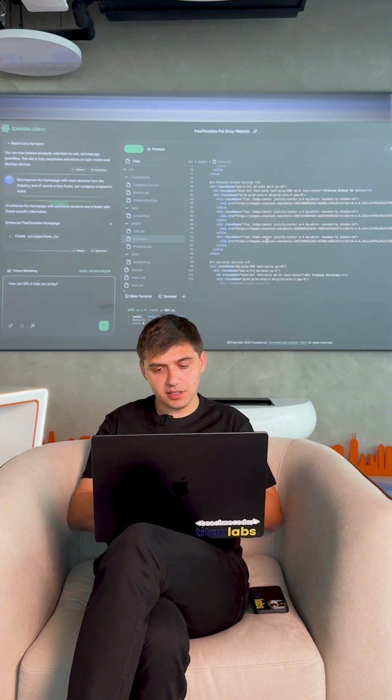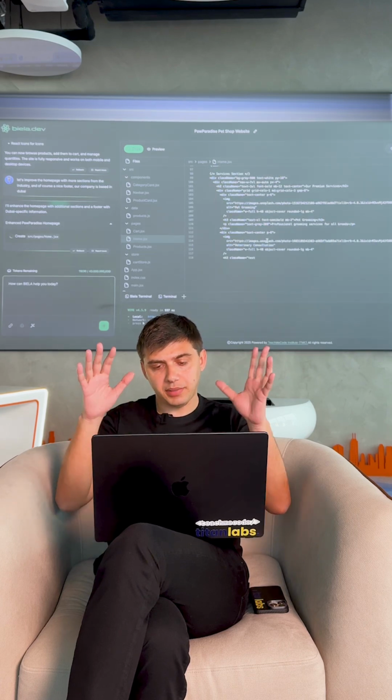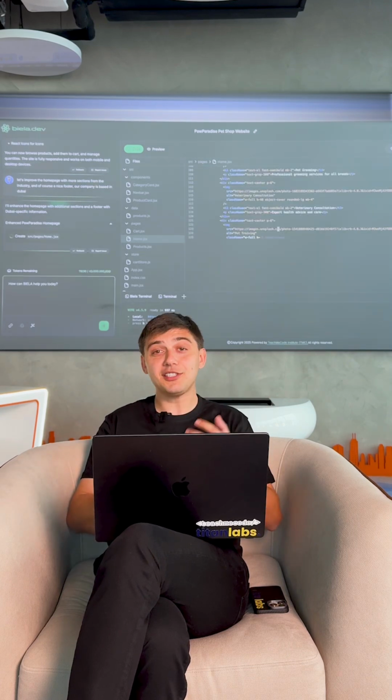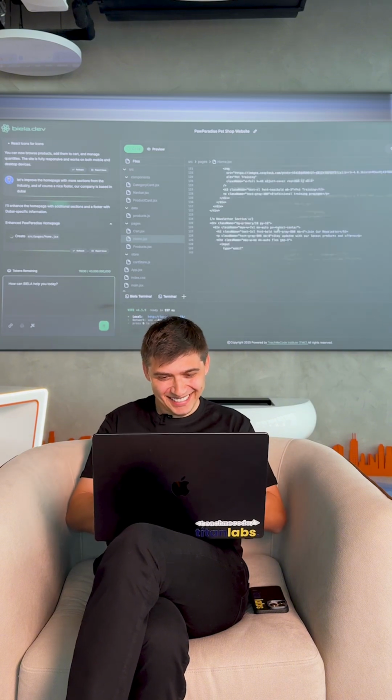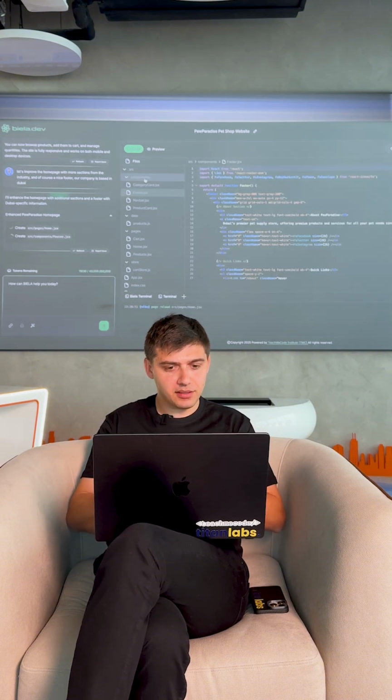For example, you see this flickering. This is something normal because while it's writing the code, the paragraphs are not closed, but it's not a bug, it's a feature. All right, so there we go. Now we created the footer and placed it in the right component.